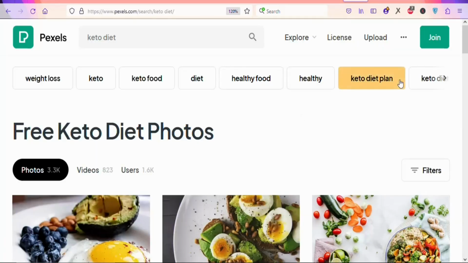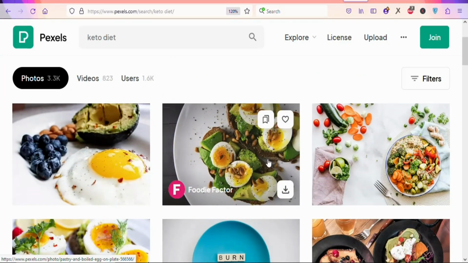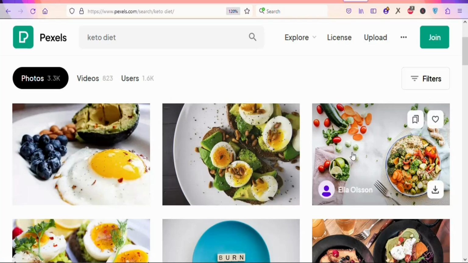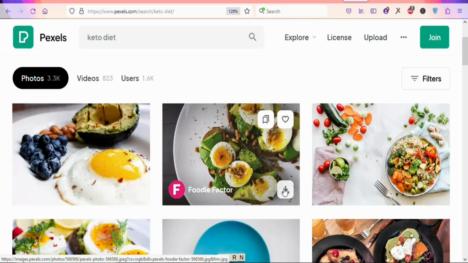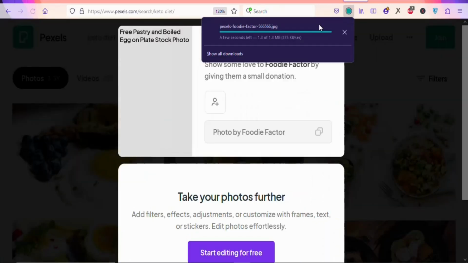Once you click on it, you can see these are free images that you can use for whatever purpose that you want. There's not going to be any copyright strike. So just download any of them that you want. In this case, I want to use this one, so just click right here so that you can download it. As you can see, it is downloading. So it has been downloaded.